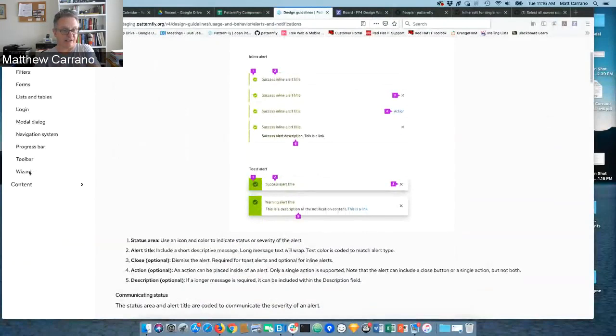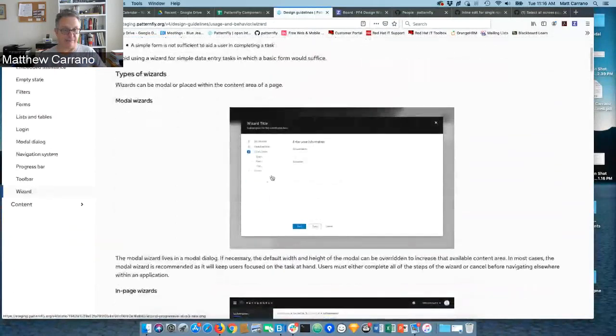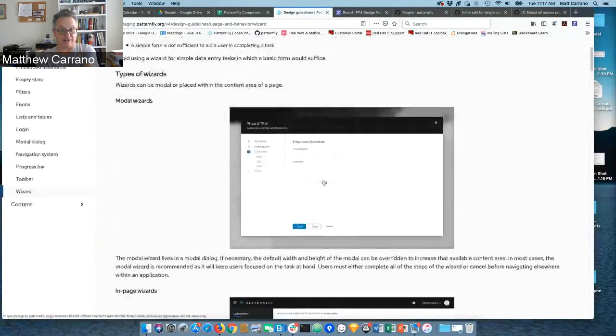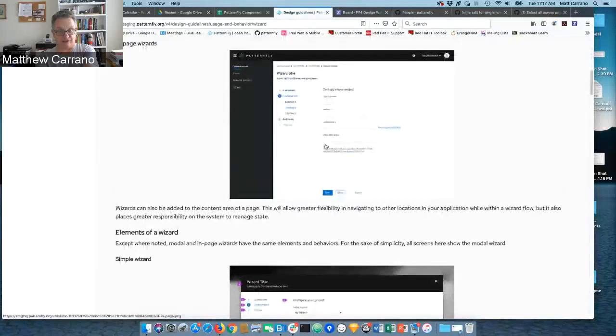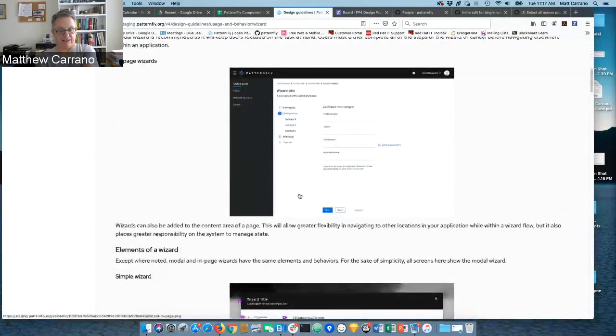The other change that was made was to the wizard page to add the inline wizard, the in-page wizard, which is now supported. Previously we just had a modal wizard, but this recognizes the fact that the wizard can now also be placed in the context of a page, and explains any differences.